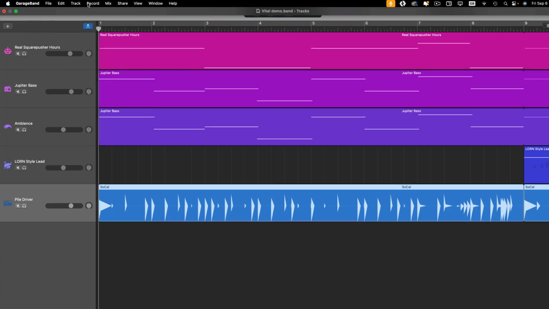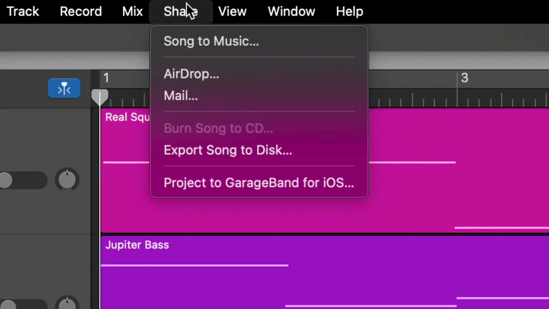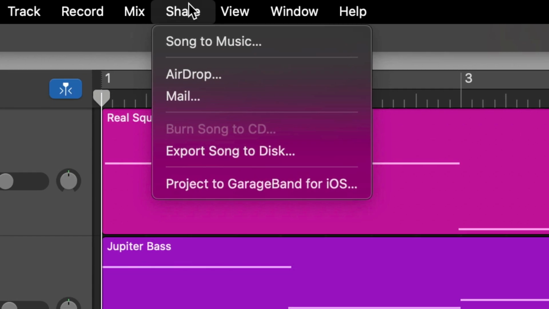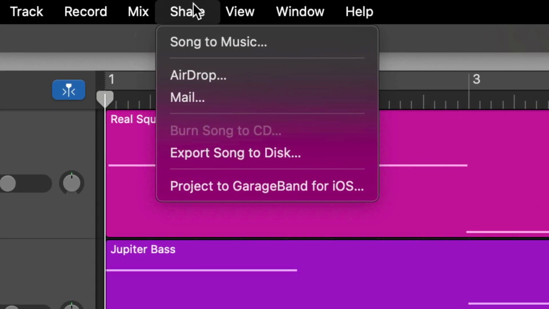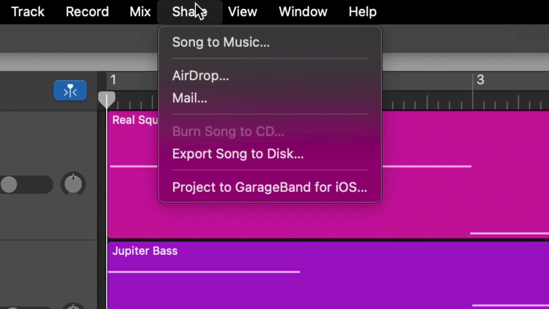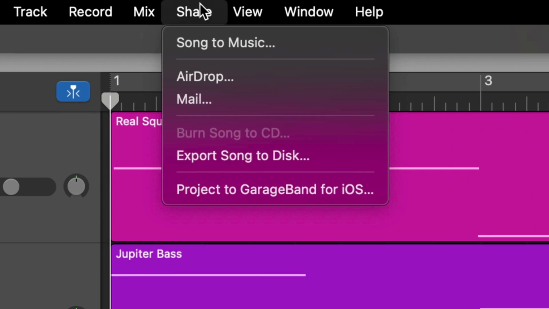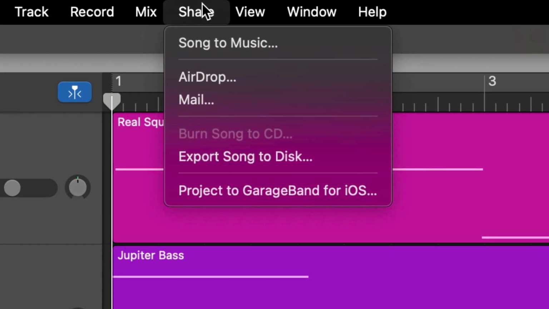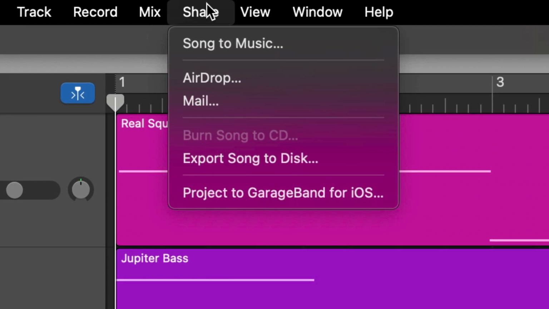The first step to exporting and sharing your GarageBand project is, unsurprisingly, in the Share tab of GarageBand's toolbar. You have six sharing options here. You can share your song to the Music app, you can share it via AirDrop or Mail, you can choose to burn your song to a CD, share it to your Mac storage, or send it as a project file to GarageBand for iOS, where you can work on it further on your iPad or iPhone.